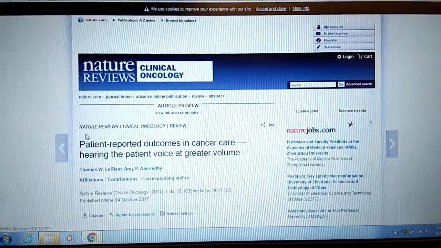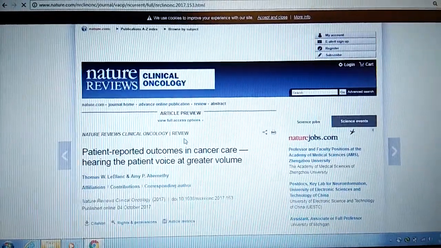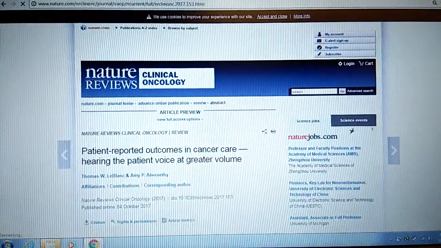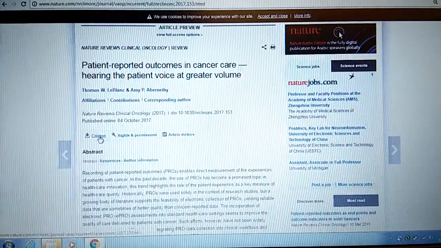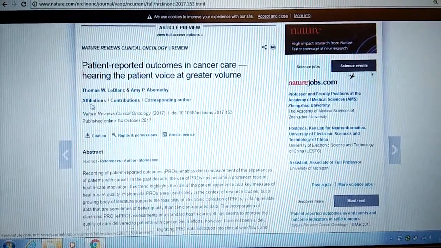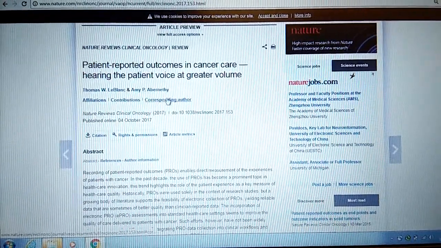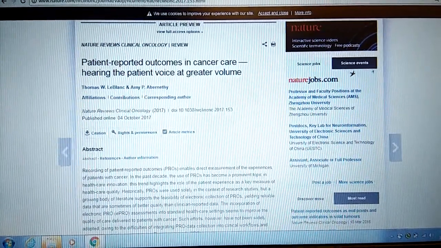So this is primarily published in the journal Nature Reviews Clinical Oncology. You can get information about citation here. You can also get information about the author affiliations, author contributions, corresponding authors. This information is available there.